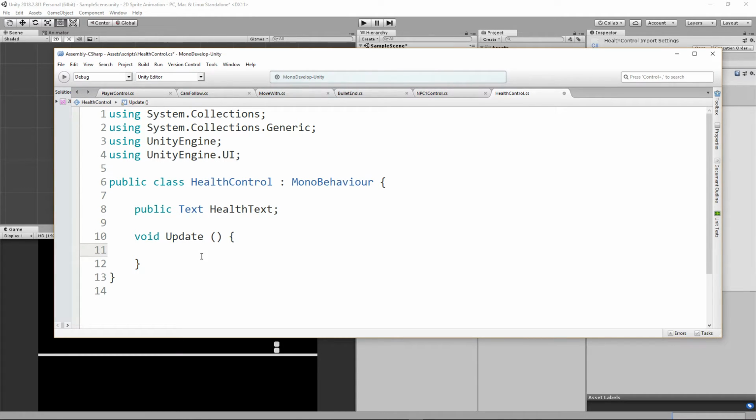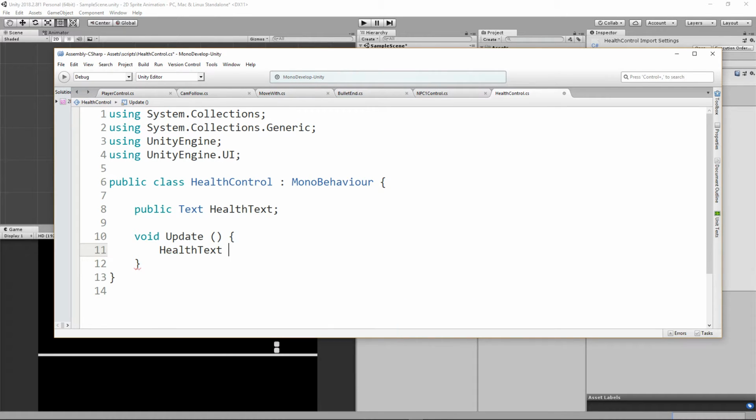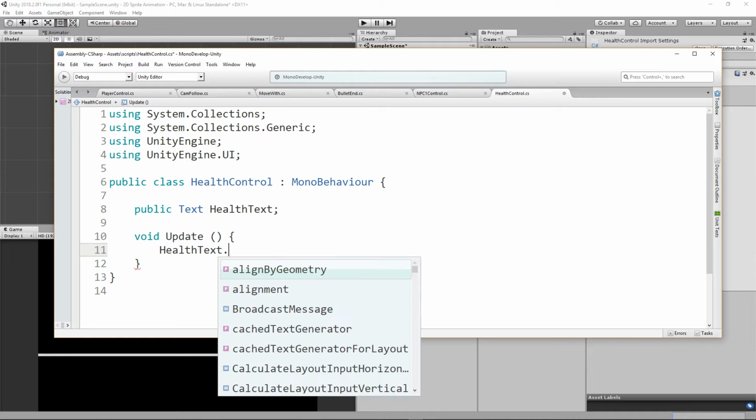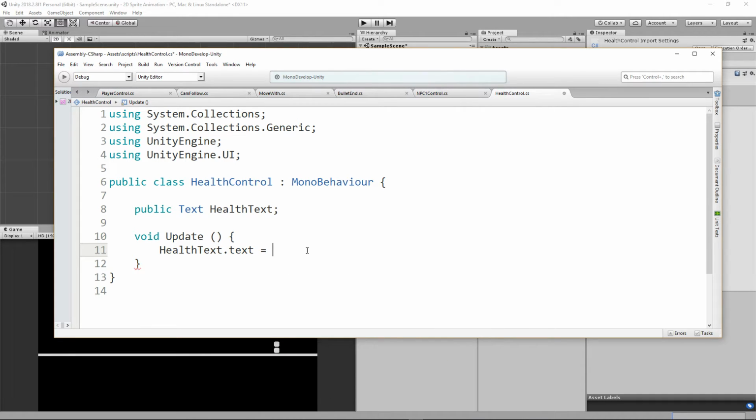Okay. So what I'm going to say is healthText.text equals. Now I'm going to explain the difference between Text here and text here, with a capital T and a small t, in a minute.